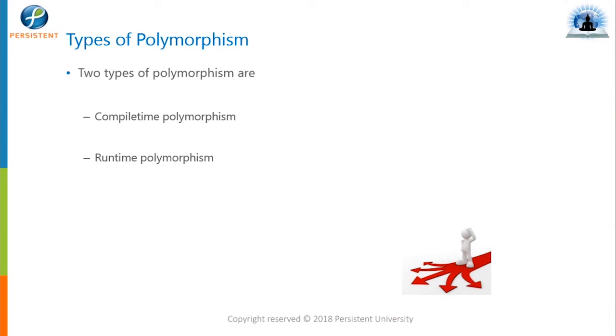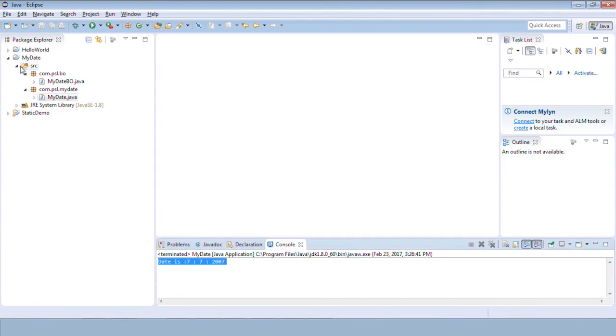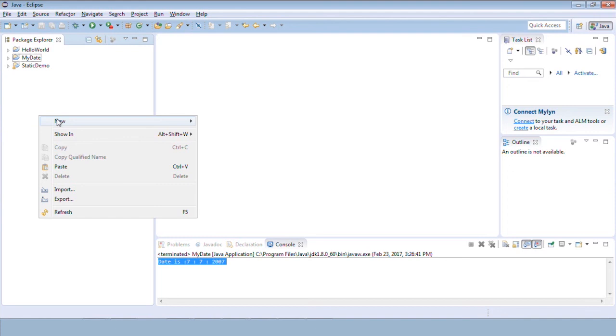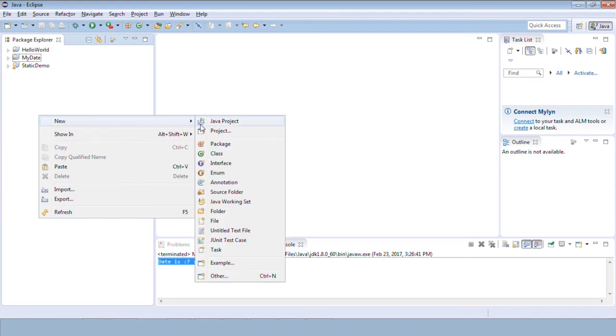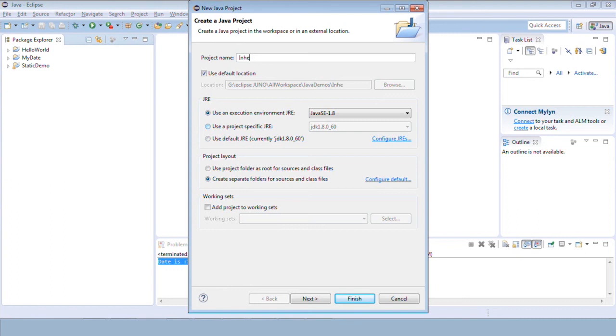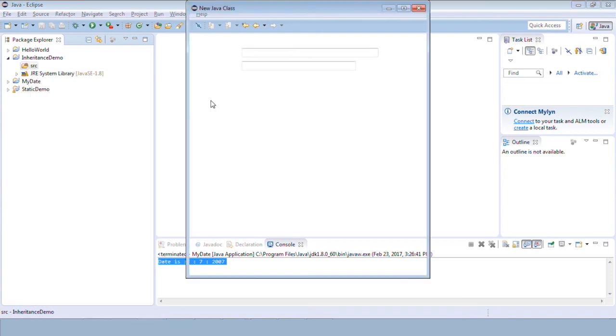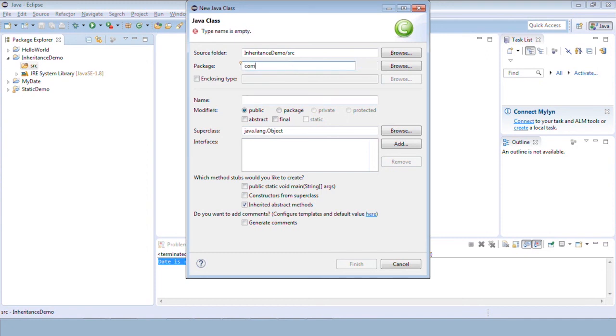I'll come back to Eclipse now. Okay, we'll create a new Java project. I'll call it inheritance demo. Explore this. Inside source, I'll create a new class. Don't forget to create a package as well. So I'll create a package com.psl.emp, since EMP type of classes we are going to create. Then I'll create a class called client.